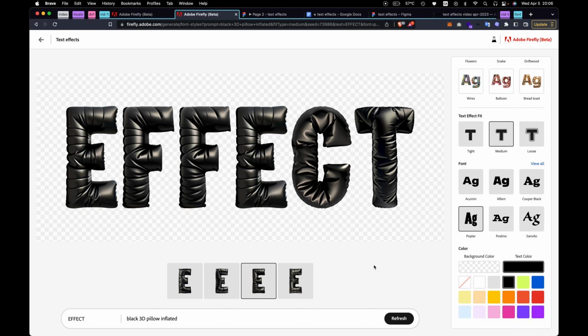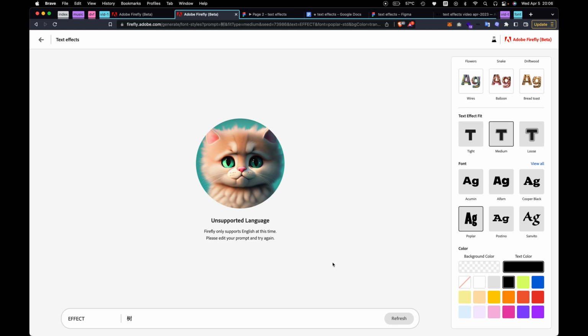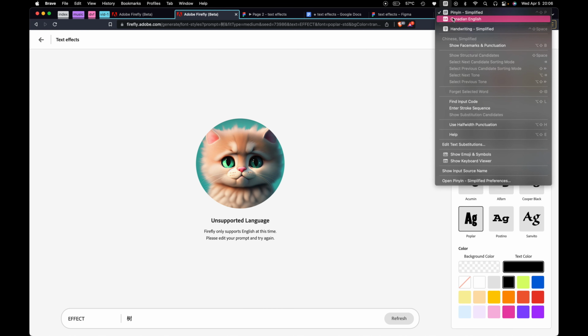Okay, now let's do a second demo and I'll show you some more things that you can and can't do in Firefly. So Adobe says that the prompts are English only for now. So if I type another language, let's do like tree, yeah, you get an unsupported language. I'll change it back to English.